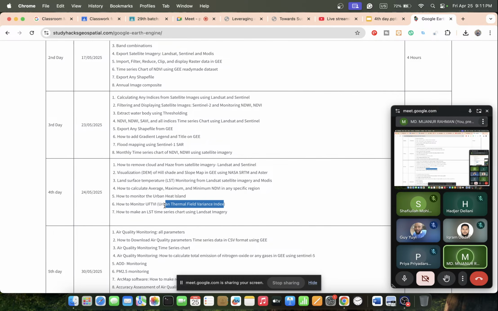It is one kind of index that describes the impact of urban heat island. Using this index, UTFVI, the urban thermal field variance index, we can monitor where the impact of urban heat island is high. When you apply it, we can easily identify where we find the high impact of urban heat island, where is the low impact, and what is the moderate impact. So we can make the classification and also make the map.